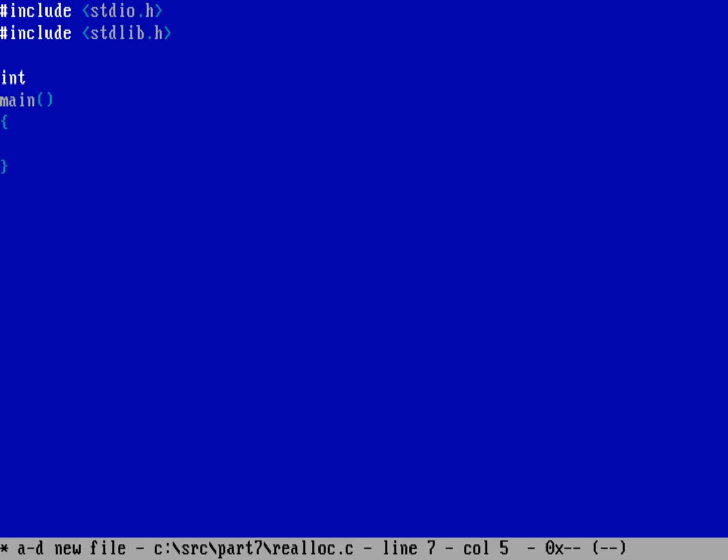Now I need a place to store my array, so I'm going to make an integer array here. Int star will make that into a pointer to an array, and I'll just call this array. How big is that array going to be? Well, we'll do an integer variable called size, and we'll just initialize that at 100. Now when you do realloc, you're going to need to store the result somewhere. So just to get ready for that, let's create a pointer to a new array. And we'll do another variable called new size. We don't need to assign anything to it yet.